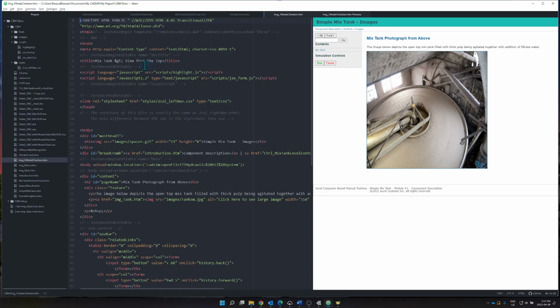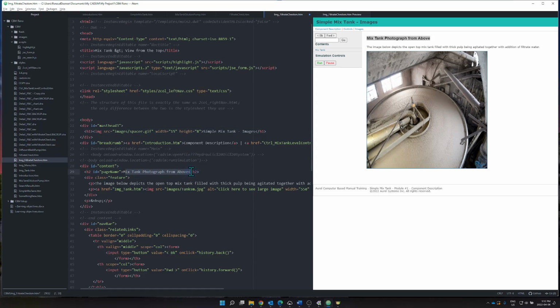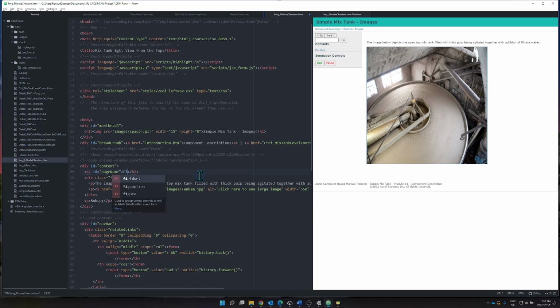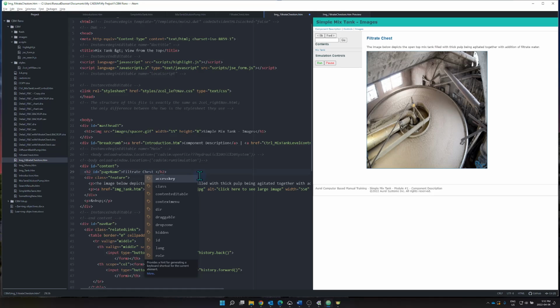Let's change titles. I'm gonna comment this line out, just so that the pop-up doesn't prevent me from making edits. So the first thing that we see is the description, mixed tank photograph from above. That's wrong. So that's here. And we'll call it the Filtrate chest image. Why not?